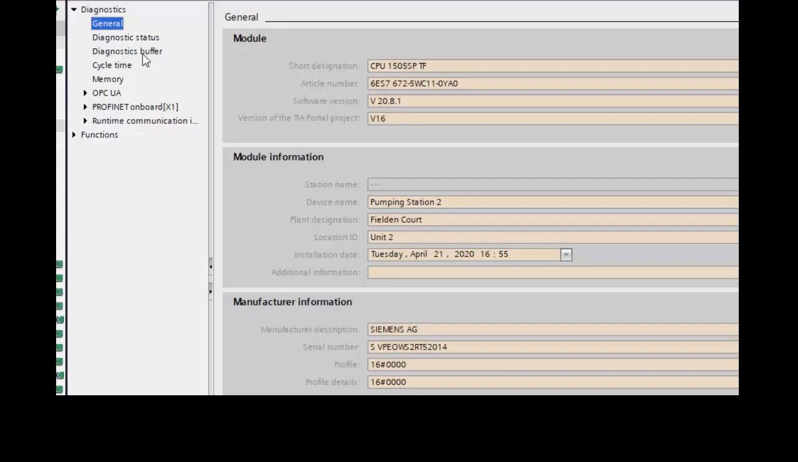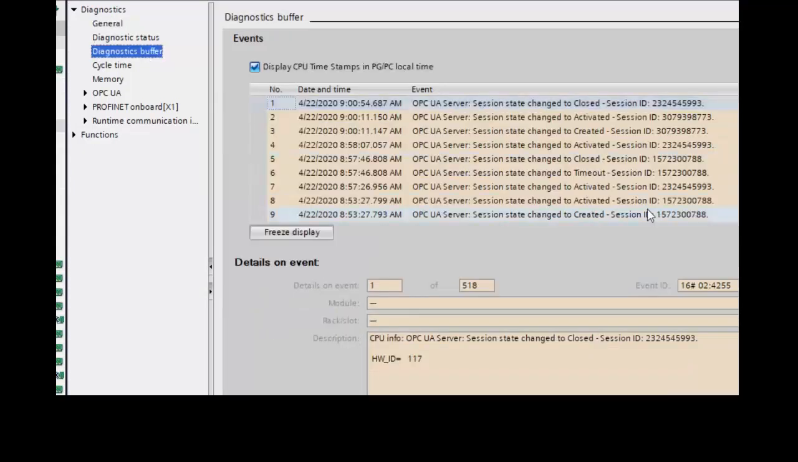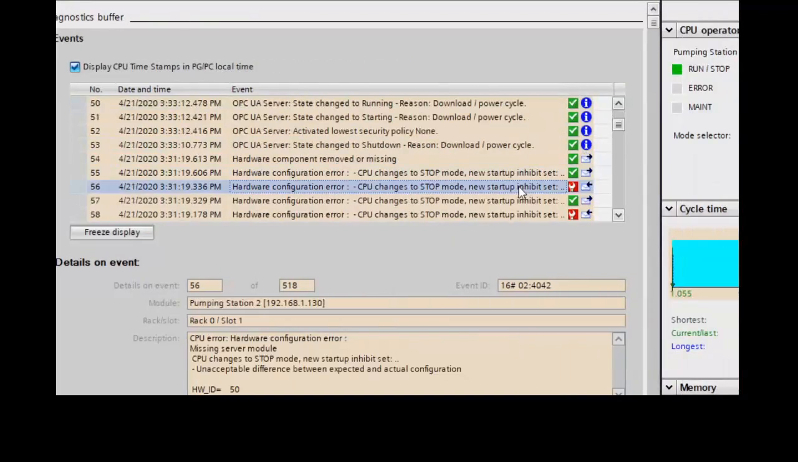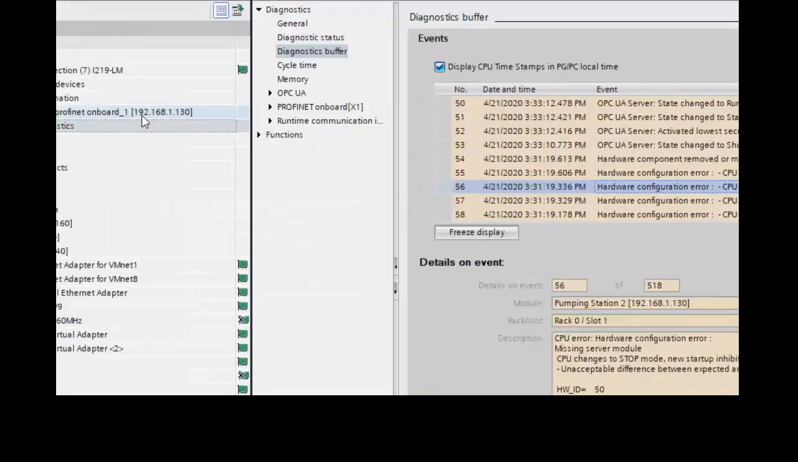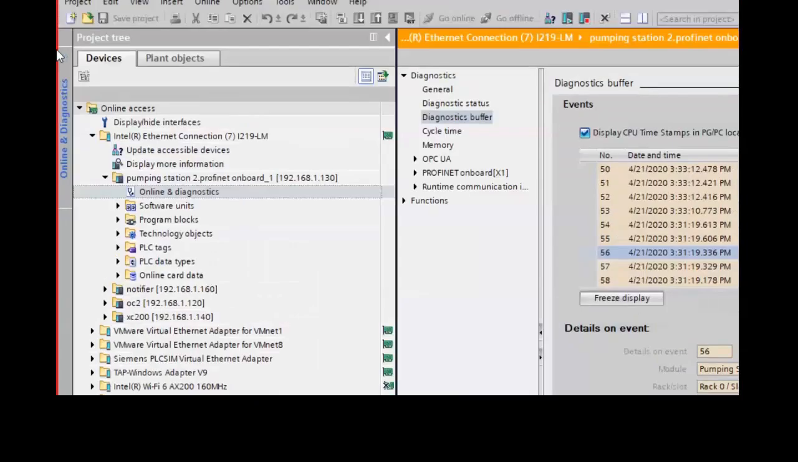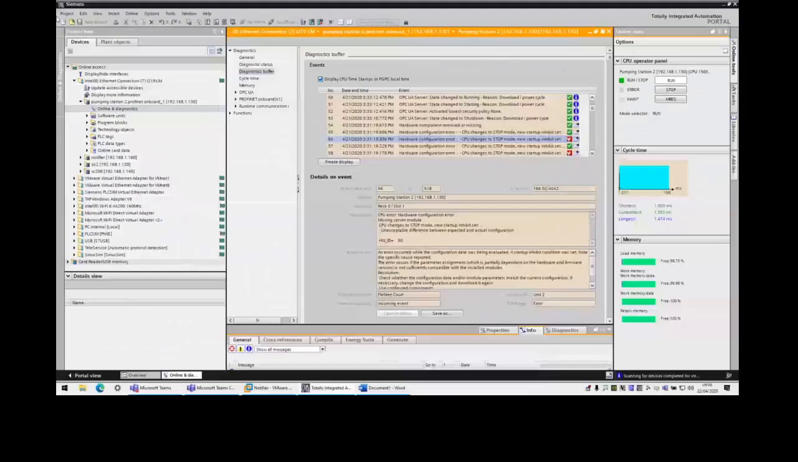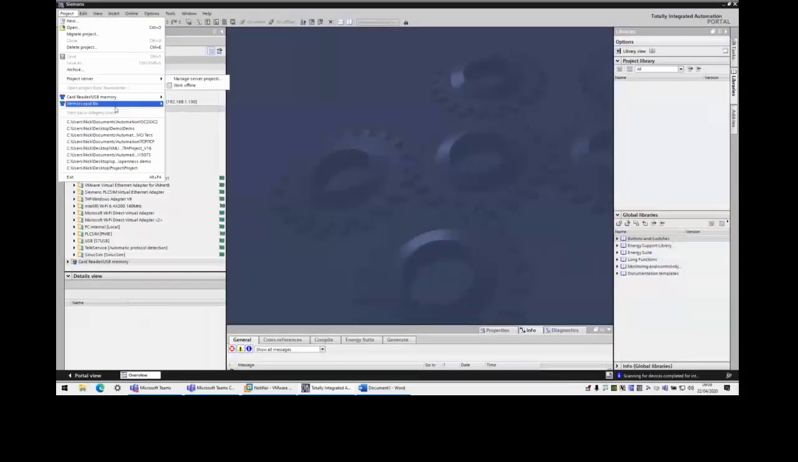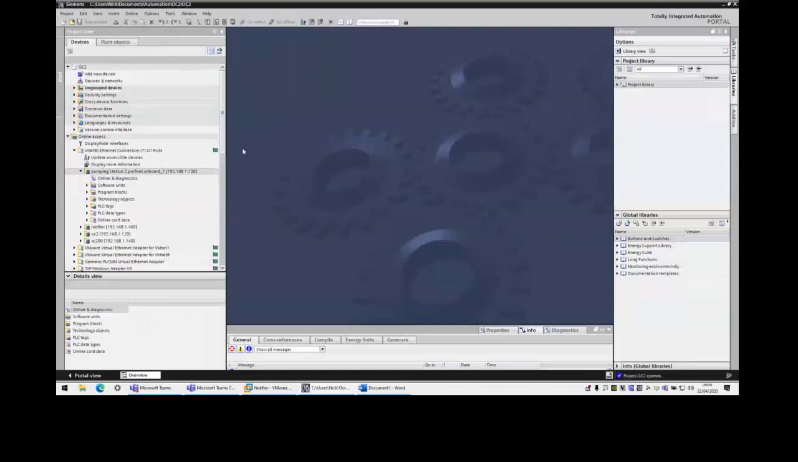Now we can also have a look at the diagnostic buffer. So if we do have a known fault in our controller, we can scroll through and we can find what was tripping us up without actually having to go and obtain a project for this PLC. So that's just a very quick overview of some of the functionality we can achieve without even having a project open. So what I'll do now is I'll create a new project, or I'll open one that I have on my desktop.